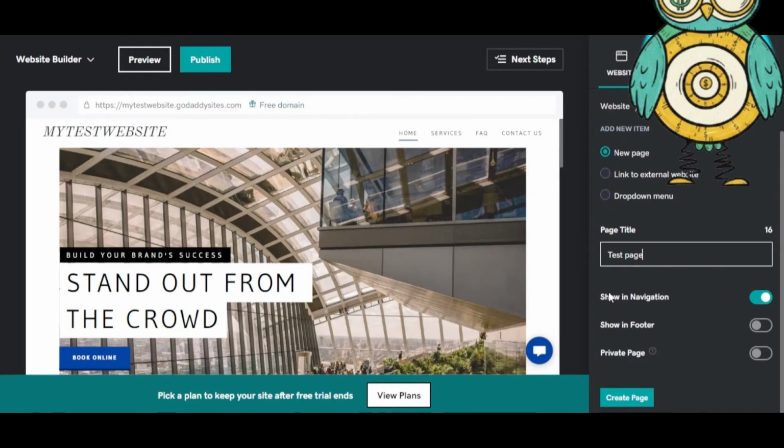Then we have page title. So we added this one. Then we have show in navigation, show in folder, and then we have private page, this option right here at the bottom. So we're going to switch on this option. When it's blue, when it's enabled, that means this page is going to be private. So I have enabled this option and I'm not going to show it in navigation. So I'm going to click on create page and a private page will be created on GoDaddy website.